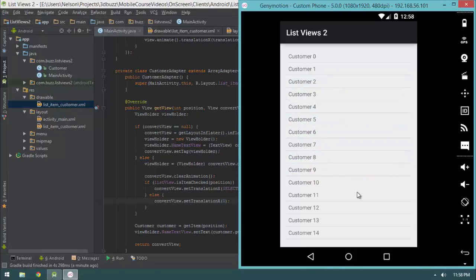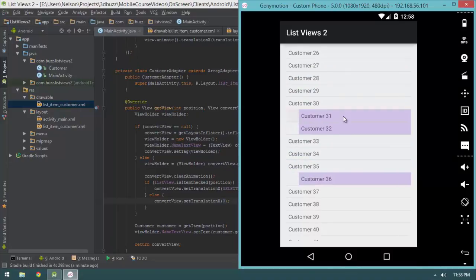So again, this gives you the ultimate flexibility when dealing with list views, custom adapters and custom layouts. But of course, there's complexity that comes with that, and you definitely have to keep a very close eye on how those views are recycled. If you don't, you'll run into very difficult to find bugs.